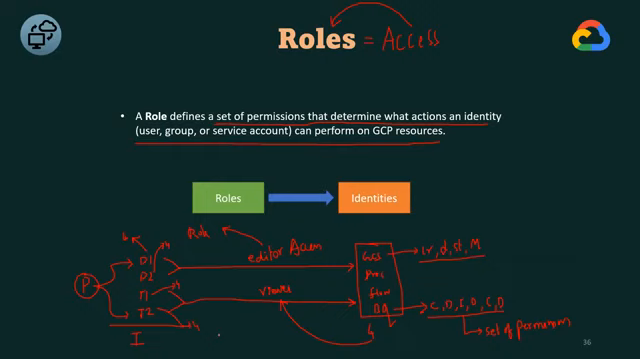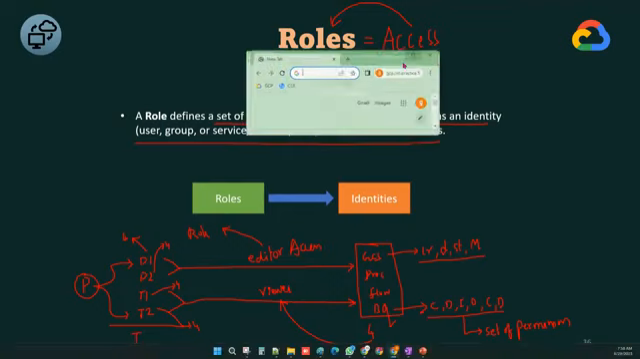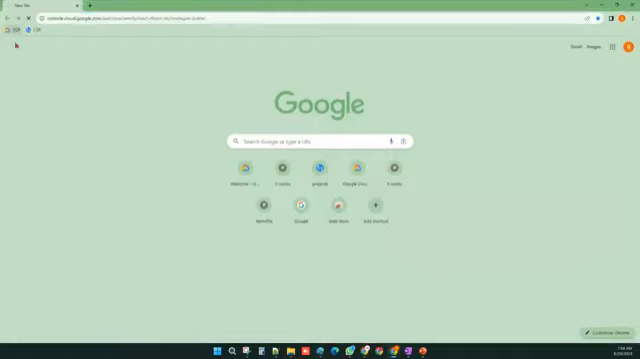Okay, so let us try to see. Let me go to the Google Cloud Platform and show you first how it works. Then you will get some idea.